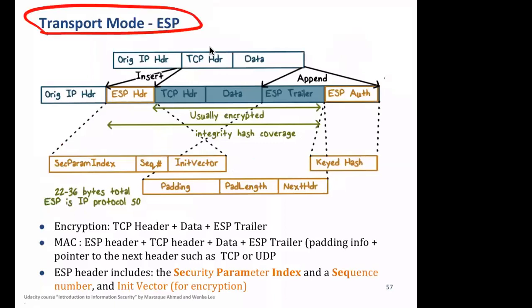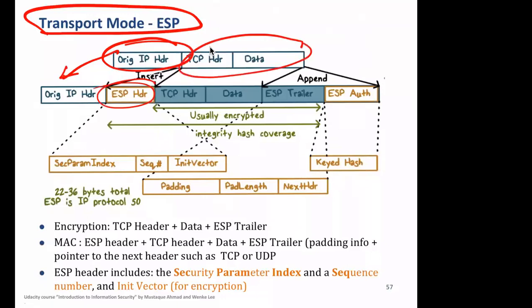So what we are doing here is that we keep the original IP header, attach the ESP header, then the original packet comes here, then attach the ESP trailer, and then ESP authentication. The part shown here is encrypted, and the part shown with white background is non-encrypted. So this is a different way of communication, which is end to end.